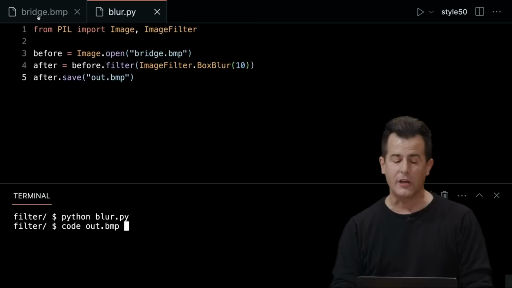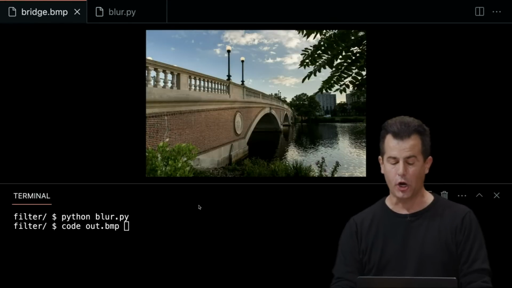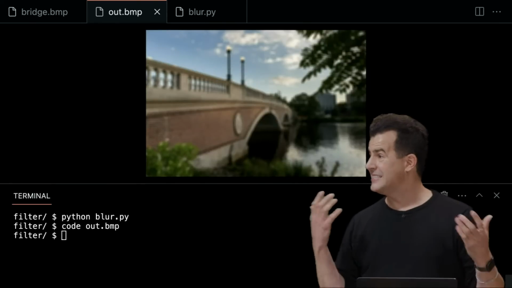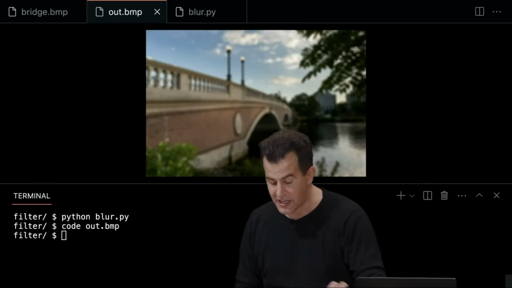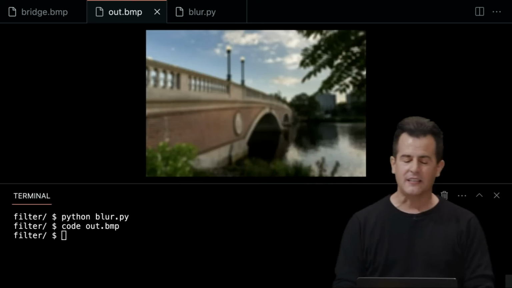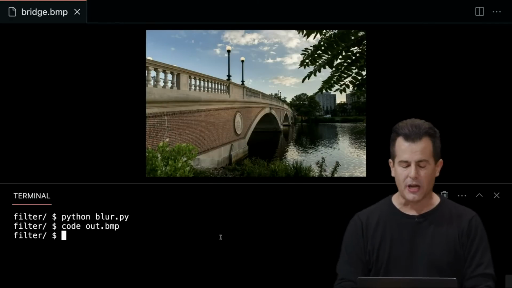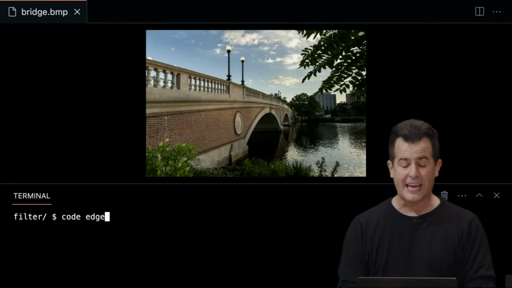And whereas the previous image looked like this a moment ago, let me go ahead and open out.bmp. And hopefully you can indeed see that it blurred it for me using that same code. And if we want things to escalate a little more quickly, let me go ahead and do this instead. Let me close blur.bmp. Let me go ahead and open a file called edges.py.